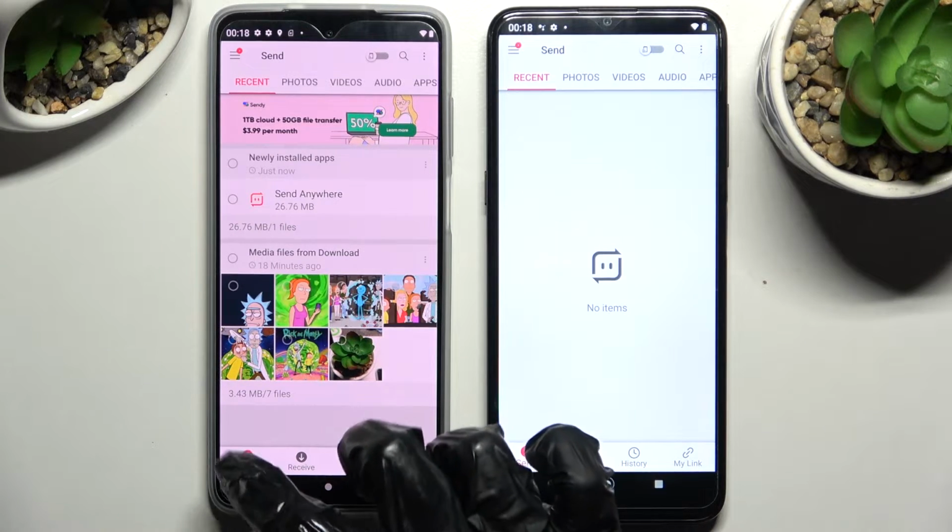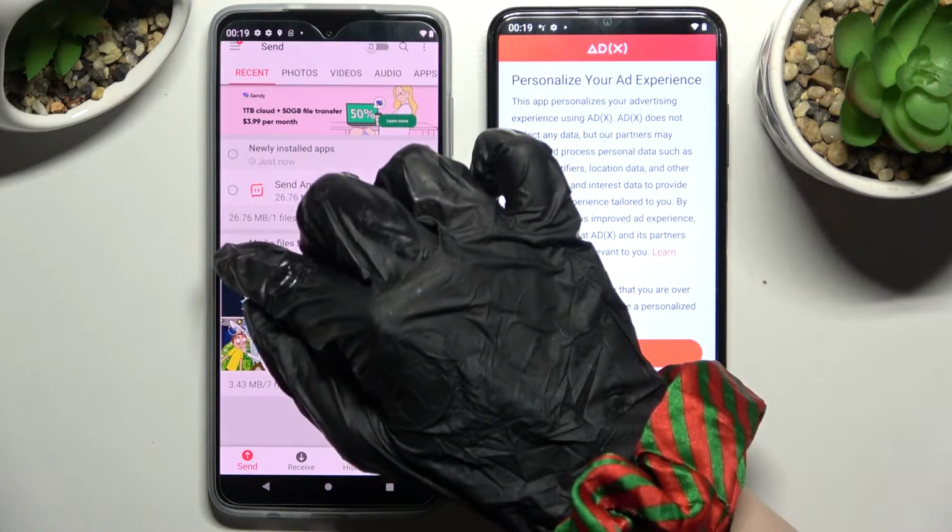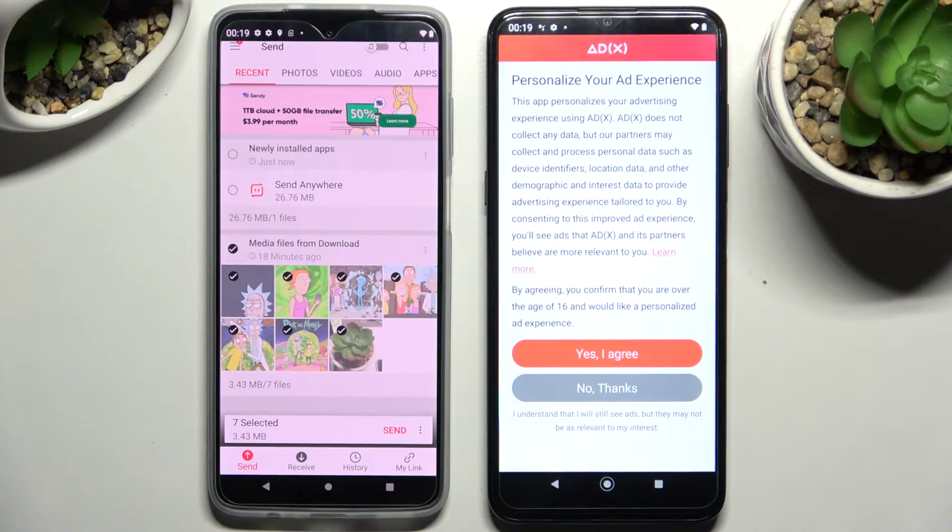Now click on Send on Motorola and Receive on Nokia. After that, you need to click on all of those type of dots and choose Send. This way you can choose all of your files and then transfer them.